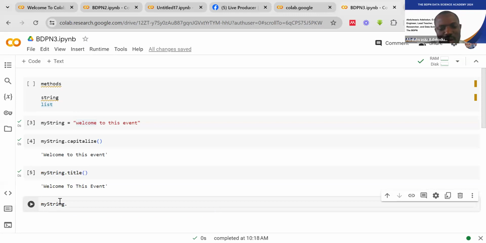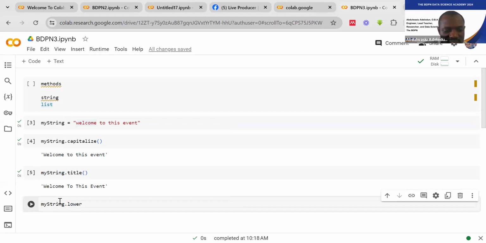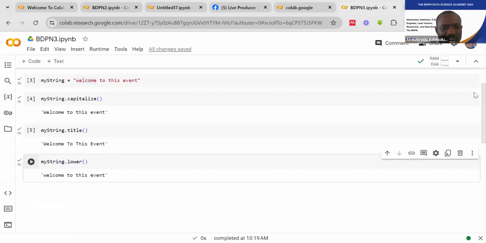So dot lower. Now I want to turn everything to lowercase. Dot lower will return everything back to lowercase. You can see "welcome to this event." Let's turn everything to capital letters. Let's see what we can call on it.